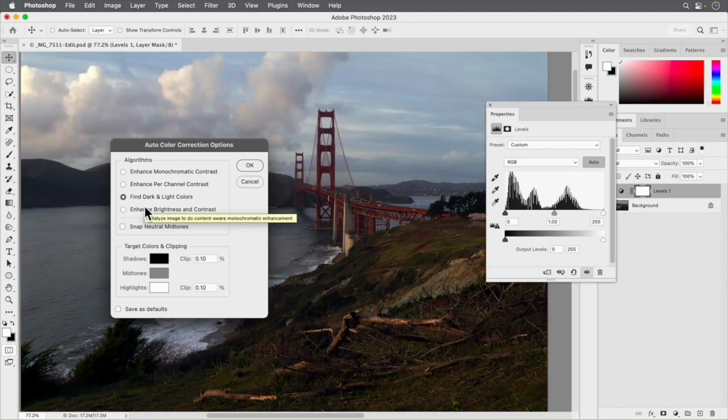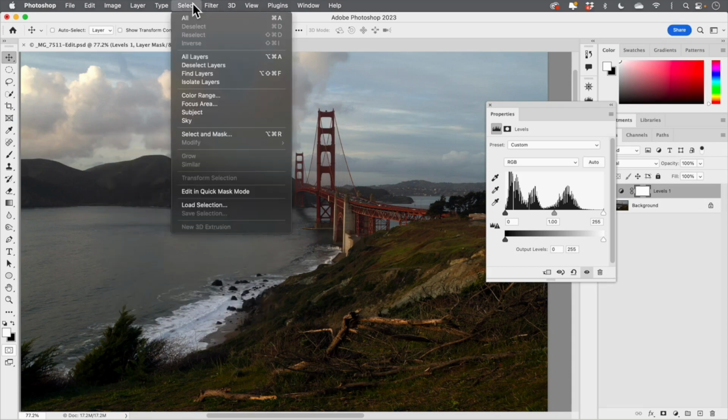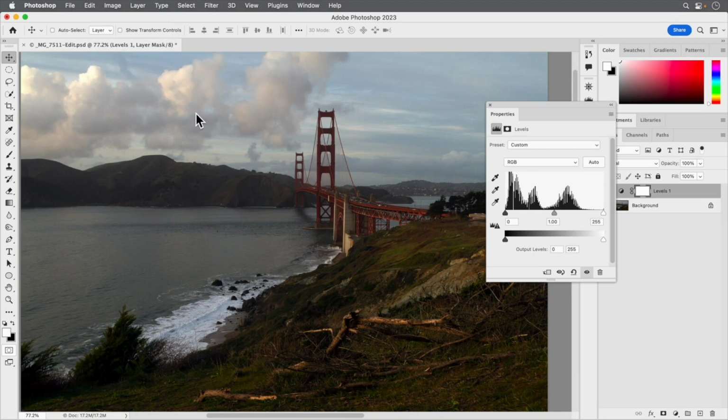In my case, I want a dramatic and punchy result, so I'm going to go for find dark and light colors. But when I choose this, I notice that there's a slight color shift. The image becomes a bit cooler, a bit bluer. So I'm going to prevent that from happening by choosing Snap Neutral Midtones. I'll now come to the Select menu and choose Subject. And Photoshop very intelligently selects the bridge.